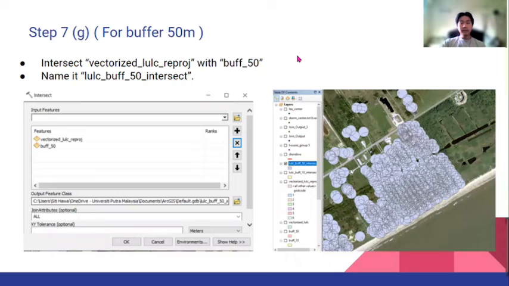Next, for the buffer 50 meter, we repeat the same method as for buffer 10 meter, which is to intersect the vectorized LULC reproj with buff 50, and then name it LULC buff 50 intersect. And then same as the previous figure, but this is for buffer 50 meter.